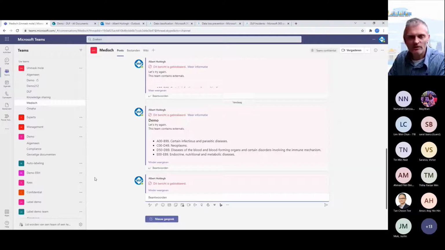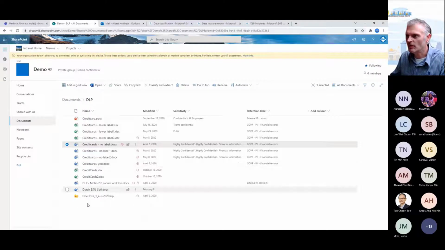In my SharePoint environment, I can set the same policy to disallow sharing with externals, and then the file won't be available to that end user again, as well. So let me just show you this again. This was Teams. Now let's go to SharePoint, for example.